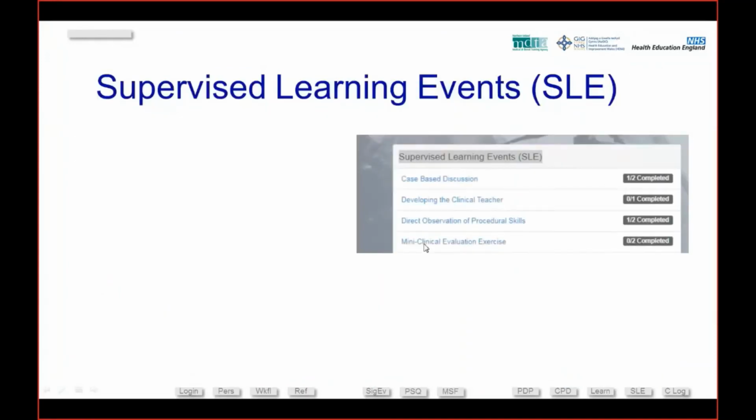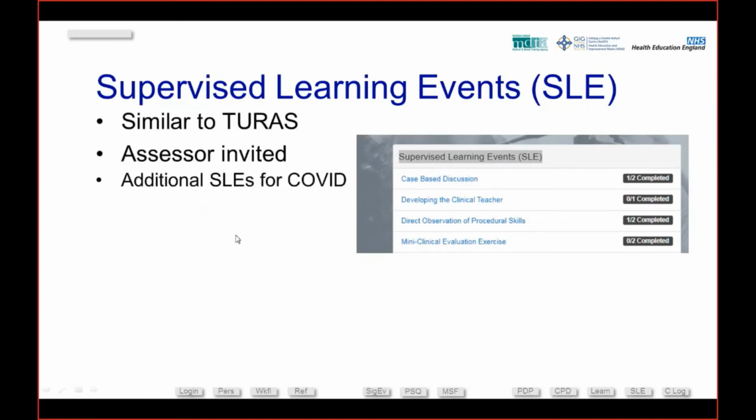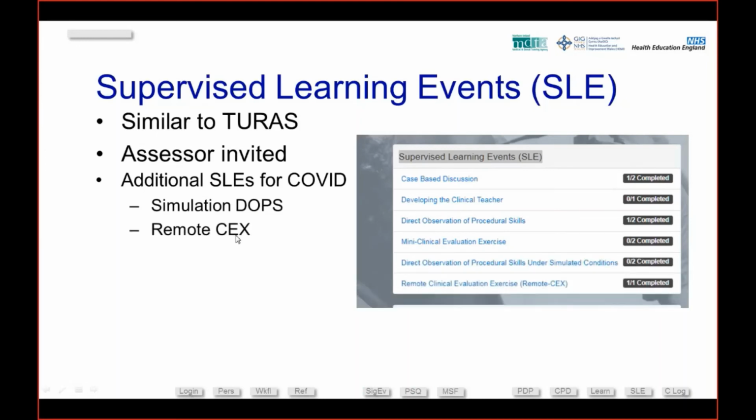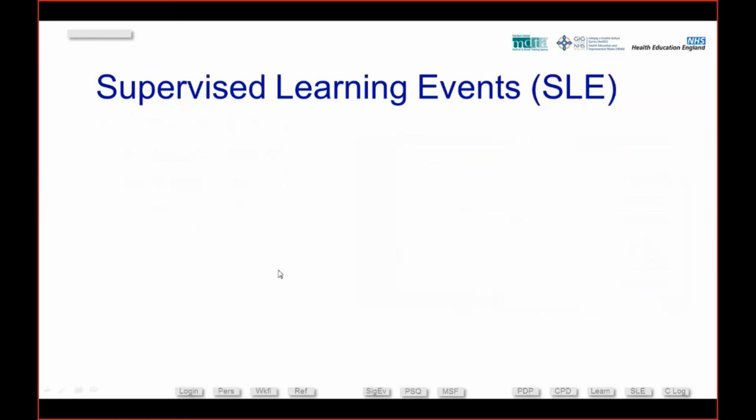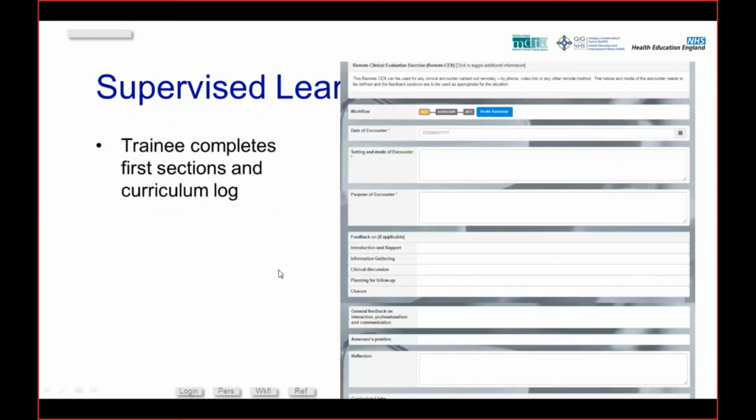Supervised learning events. They've got all the ones which we have in TURAS, and as I say, assessor invited, but we've added some extra ones, simulation, DOPS, and a remote KEX, and they've been added because of the pandemic and this need to carry on and do things remotely.